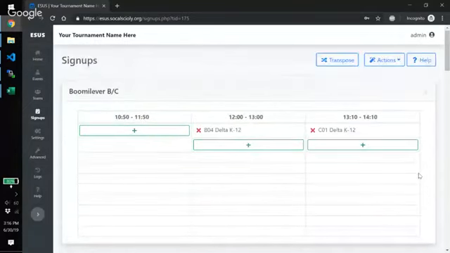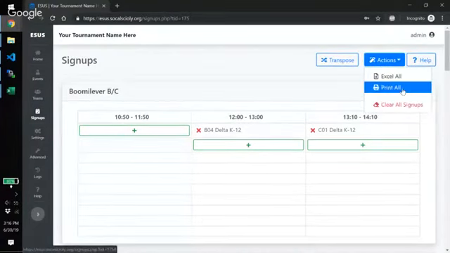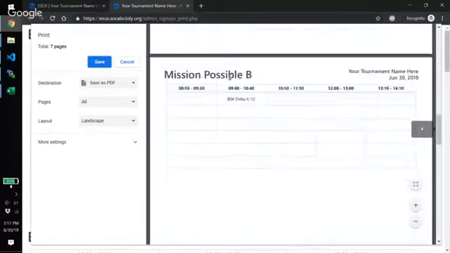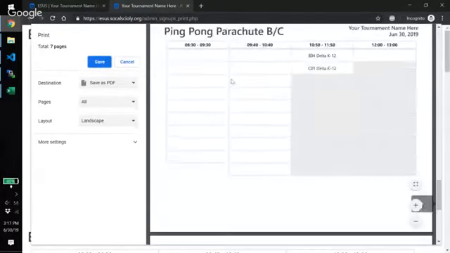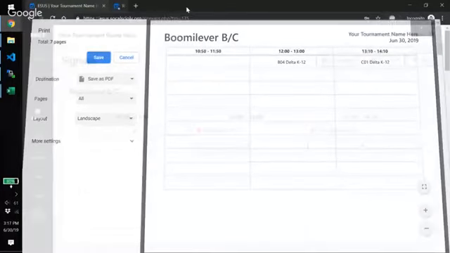And we also have an automatic print function. So you press print all, and it'll automatically allow you to create a PDF that you can use to print and then give to your event supervisors.